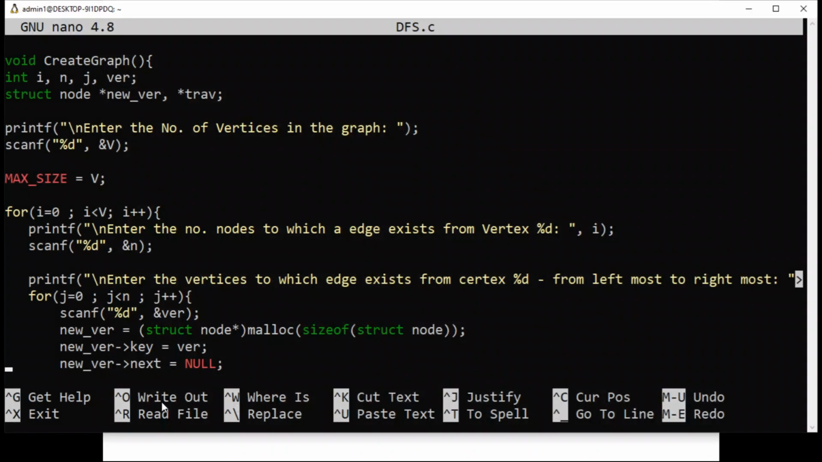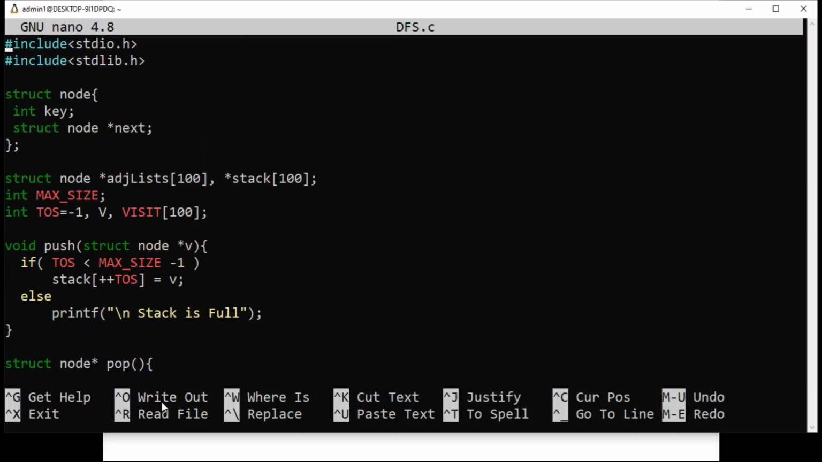Here is the code which I have written for depth first search. As usual, it includes stdio.h and stdlib.h. The node definition is the same: struct node with int key and struct node star next, because we are going to maintain a linked list kind of structure. Then what is an adjacency list? An adjacency list is an array of pointers to these nodes.